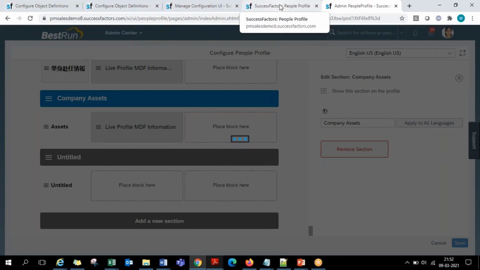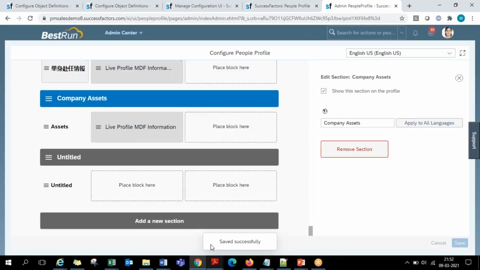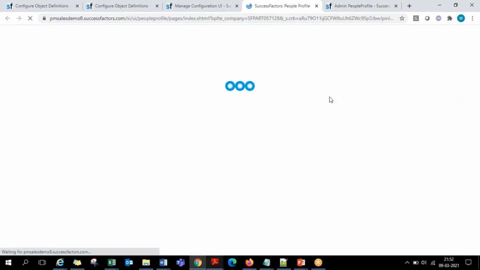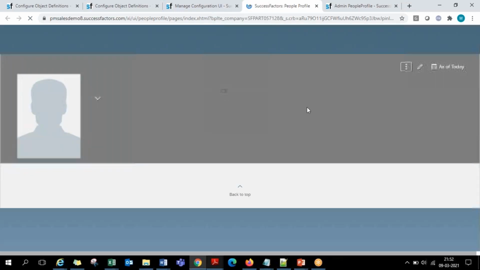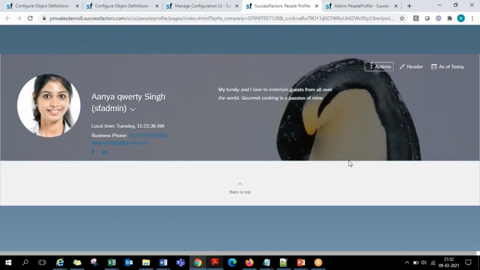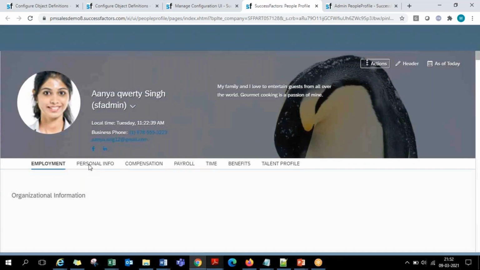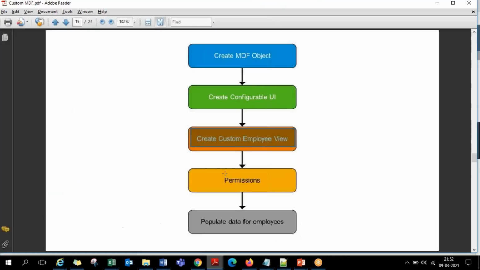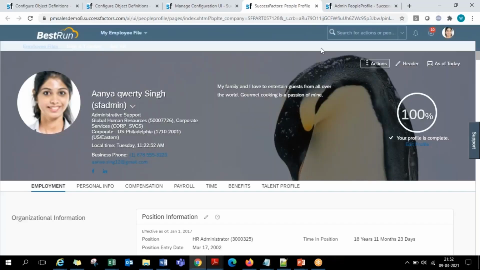Once this is saved, even if you refresh your people profile, that newly added section will not appear directly. It's saved successfully now, but even if I refresh this people profile screen, that new section called company assets will not appear at the end. That is where, for every section, you are required to give the permissions. Only the sections you are permitted to see will be shown to you. So in the permissions, you are required to give access to that newly added section as well. That is where we work on the permission roles.